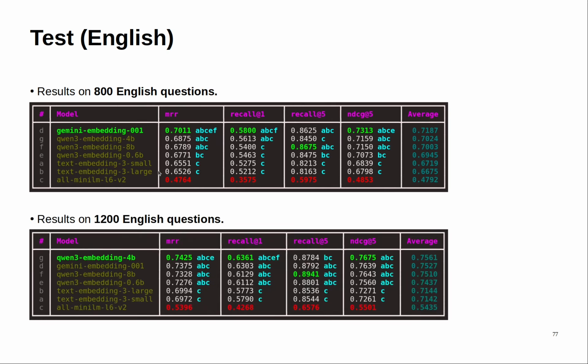I have also added another 400 questions. So this is the maximum amount of questions that I generated from those documents. And we see that the Qwen 3 embedding 4B model claimed the first position back. But if we look at the average, we see that the scores are very similar. And this is expected because these models are trained on English. So by default, all these models will perform well on the English language.